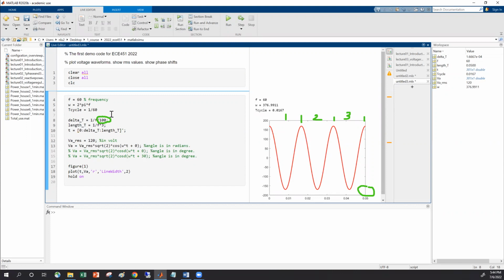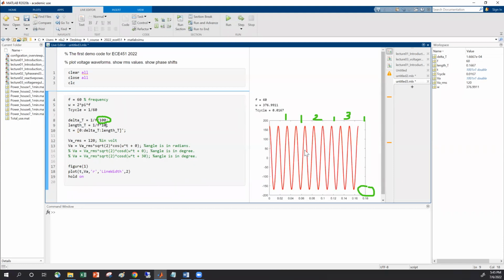So the other thing we can change is this cycle. So if I say 10 cycles, then when I run it, let's say run. Now you can see it's much longer. This is no longer 0.05. It's 1, 2, 3, 4, 5, 6, 7, 8, 9, 10, right? So it has 10 cycles.